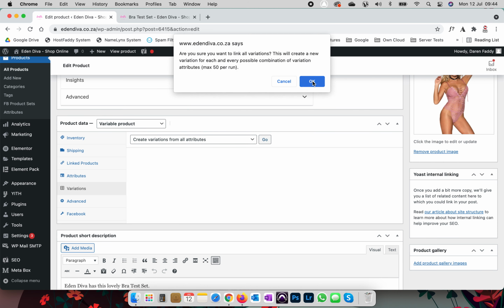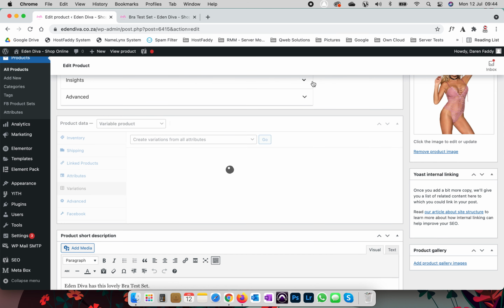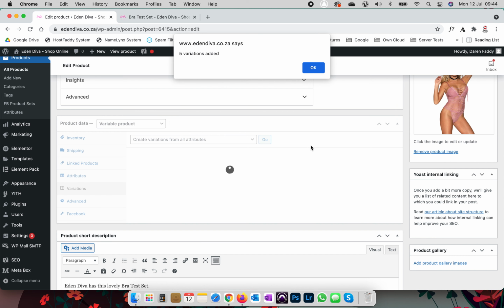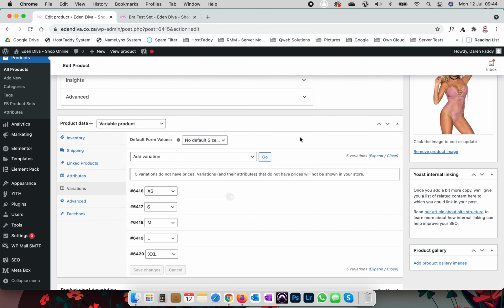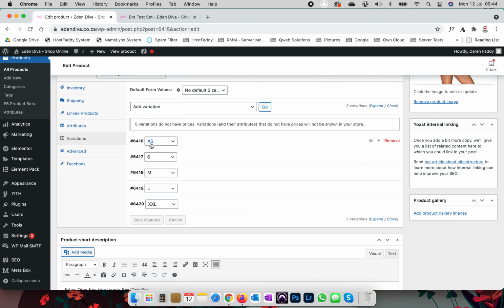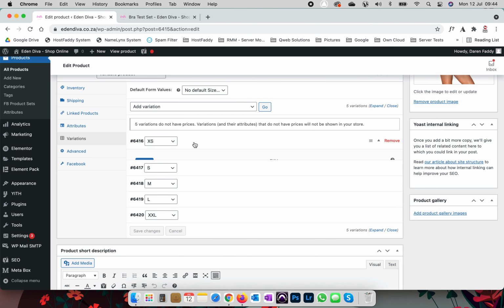And then we'll say yes, because you're only allowed to have 50 items in a drop down. We're not going to need more than that. And as you can see here, 5 variations added. So we'll click OK. As you can see, there are the sizes that we've got. Now, every drop down is the same, minus what the title is.